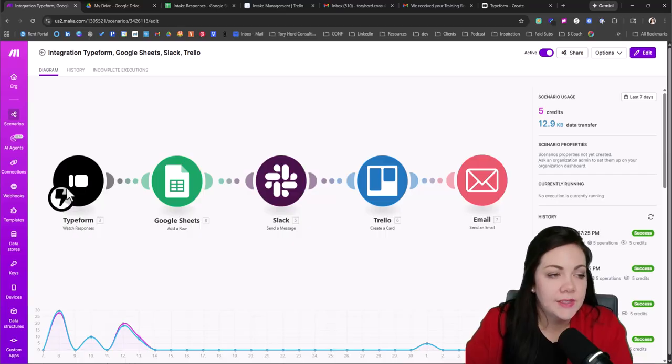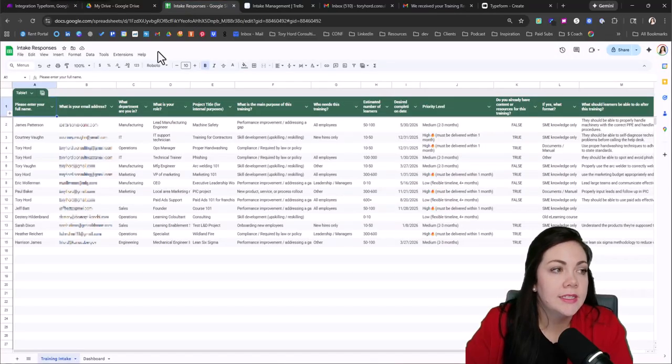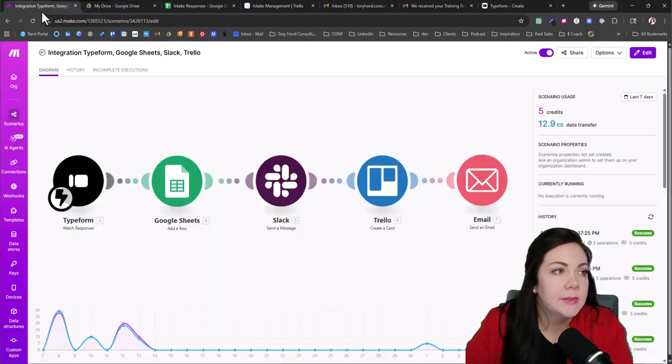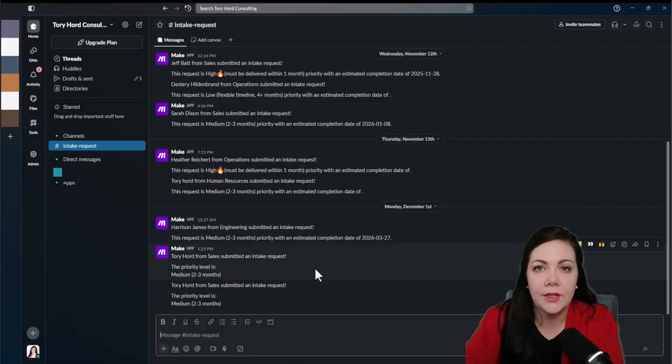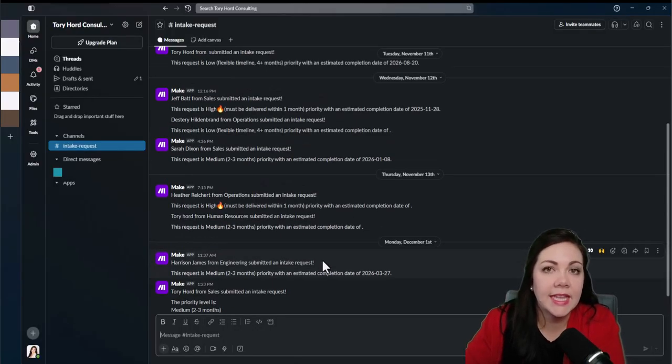Once the form is completed, you're going to have an intake response Google Sheet, or whatever spreadsheet system you're using. So here it populates all of that information. And then at the same time, it's also going to send me a message in Slack. It looks a little bit different in Slack because I've selected a very specific message that I wanted it to send me.